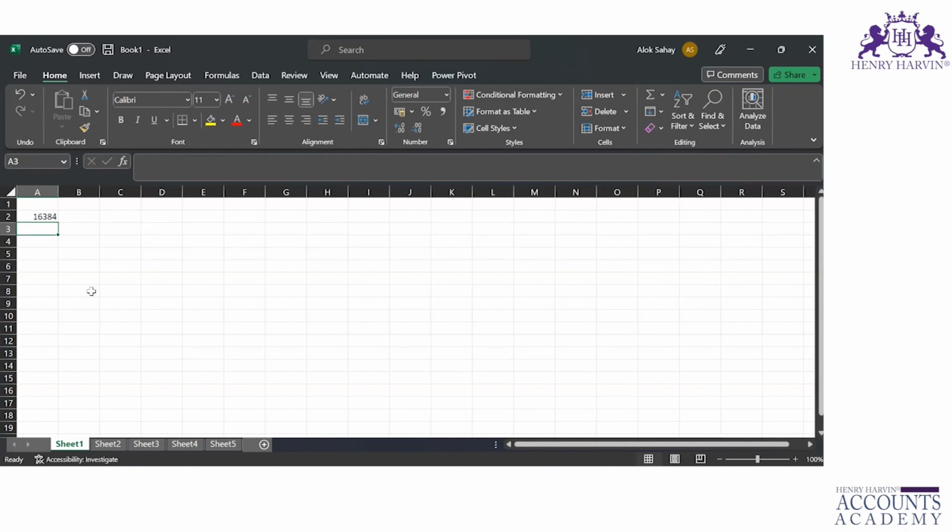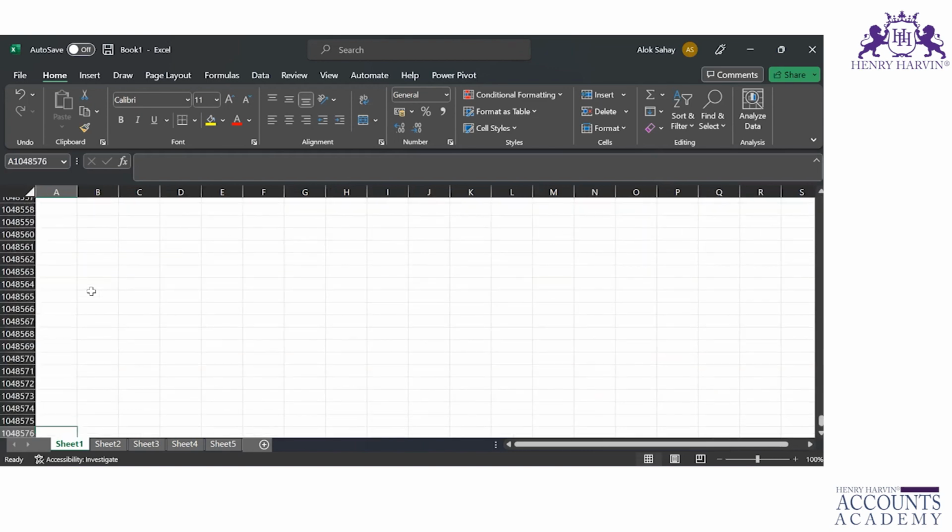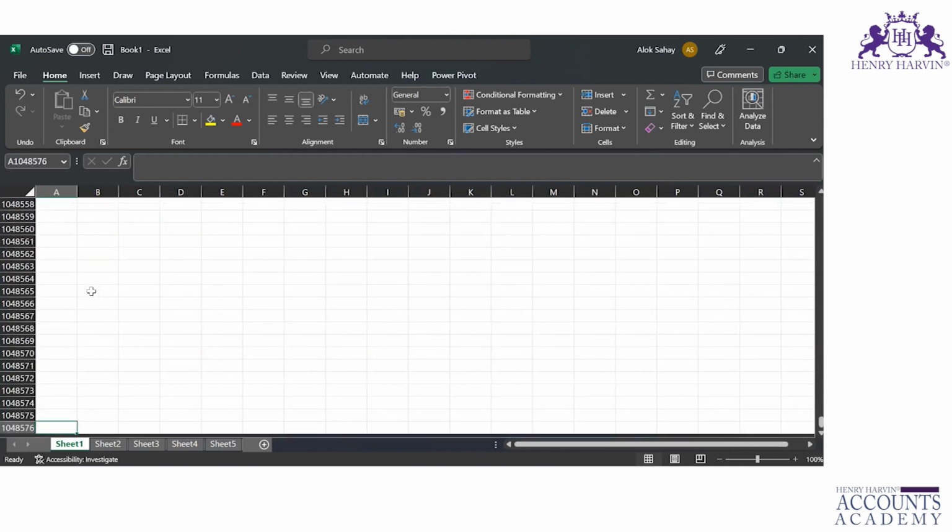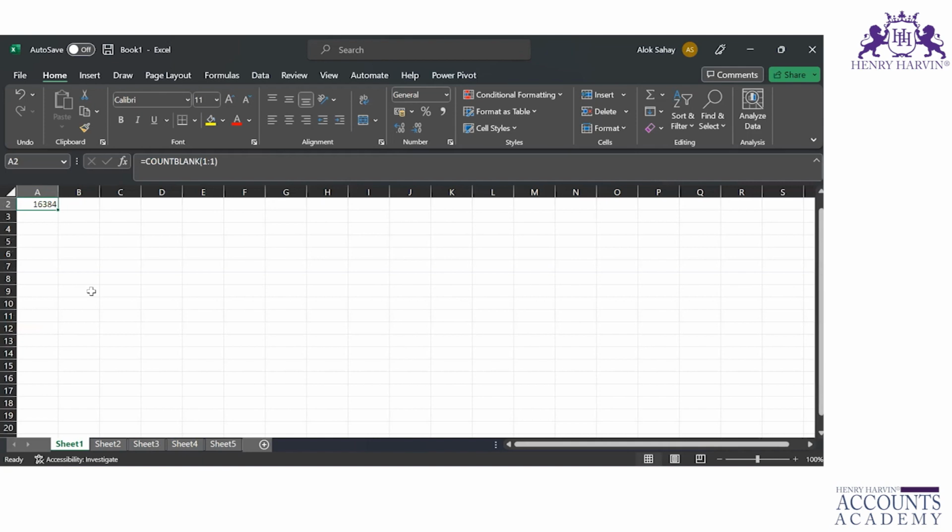So 16,384 columns are there, and 1,048,576 rows are there. So this is basically what you can say, that there are this much total cells available in one Excel sheet.